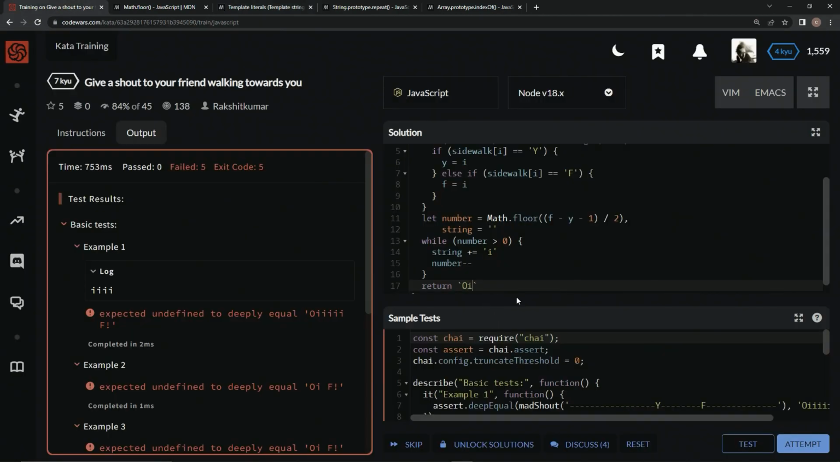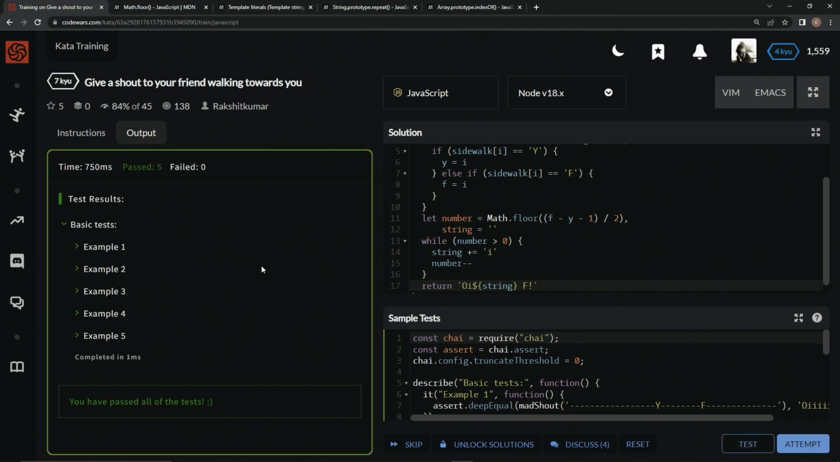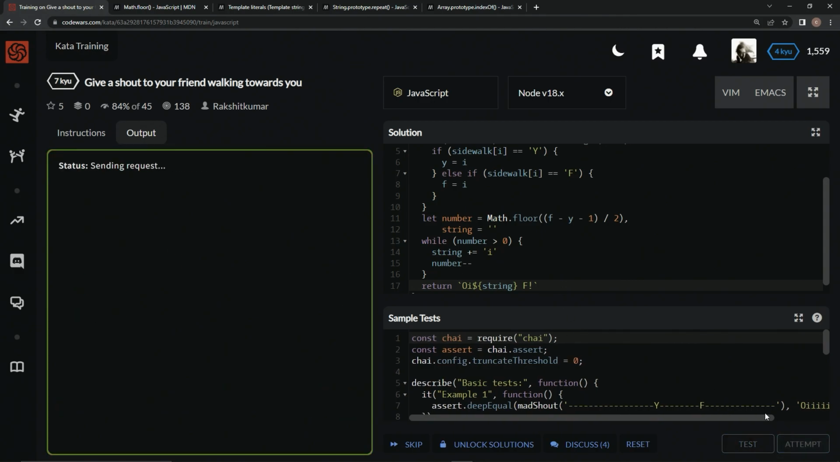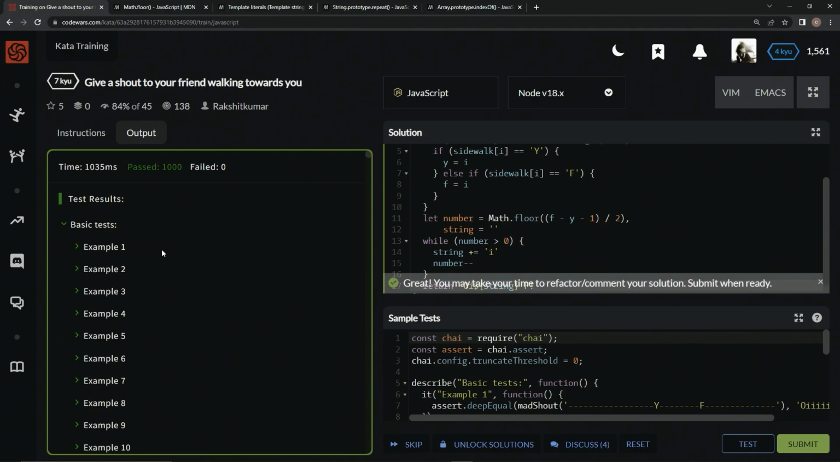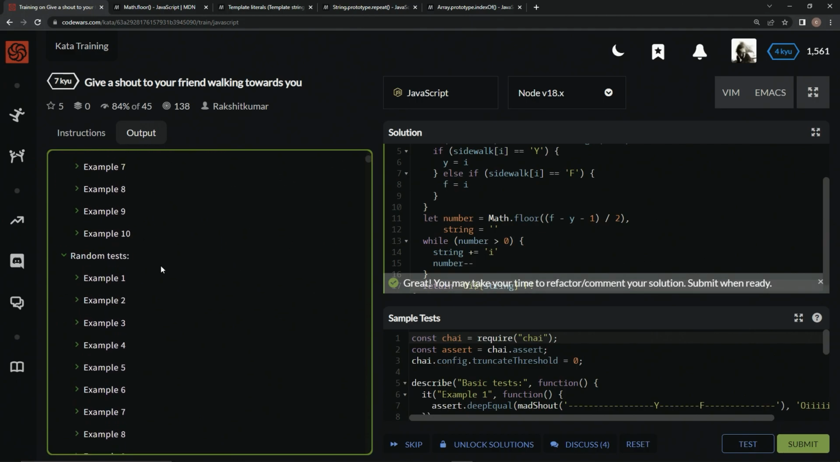We're going to say oi, and then we're going to do the $ sign and the curly braces, and we're going to put in there string, all right? And then we're going to say space, capital F, and an exclamation point, all right? And this should take care of business. Let's test it out. And it does, just like that. And let's attempt it. And there we go, just like that.